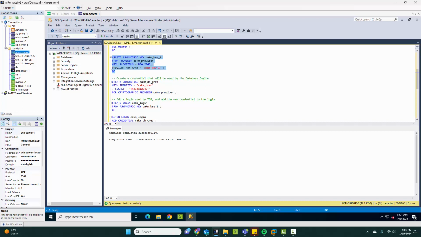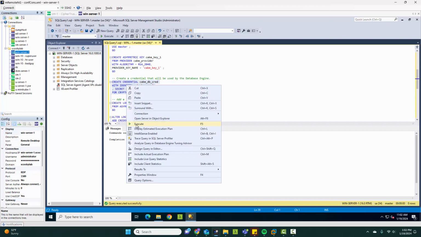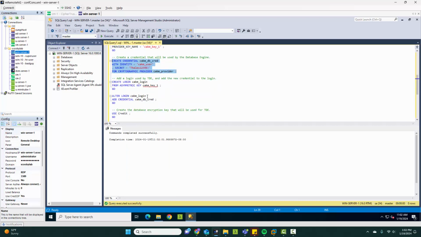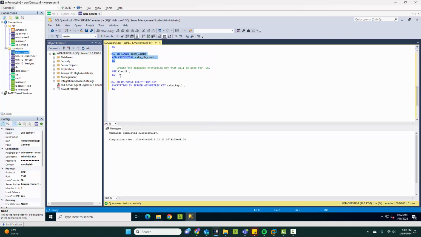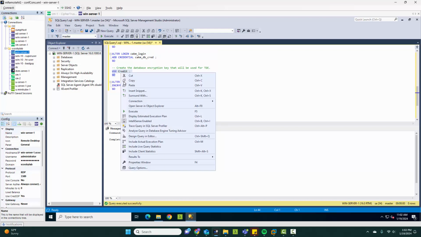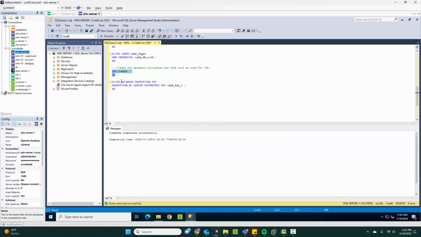Now we're going to create another credential using the cryptographic provider, create a login from that asymmetric key, and then alter the login to add the credential. And then we're going to use the credit database. And then we're going to alter the database encryption key to no longer use the old key, but use the new key we just created.